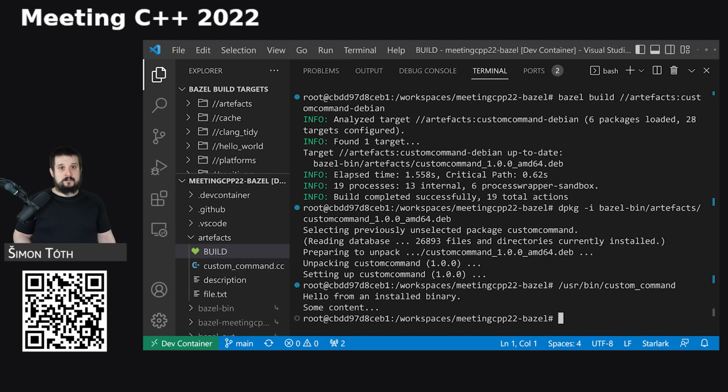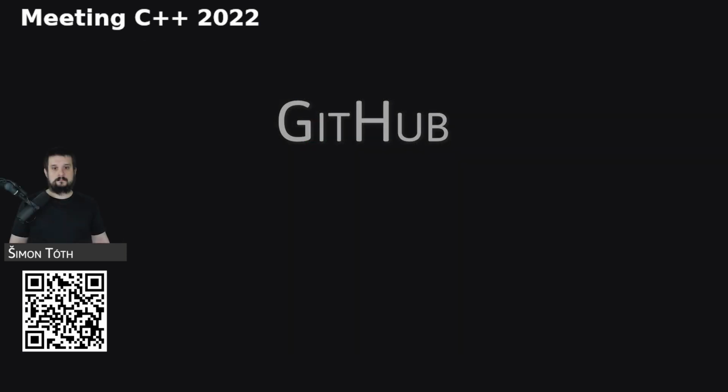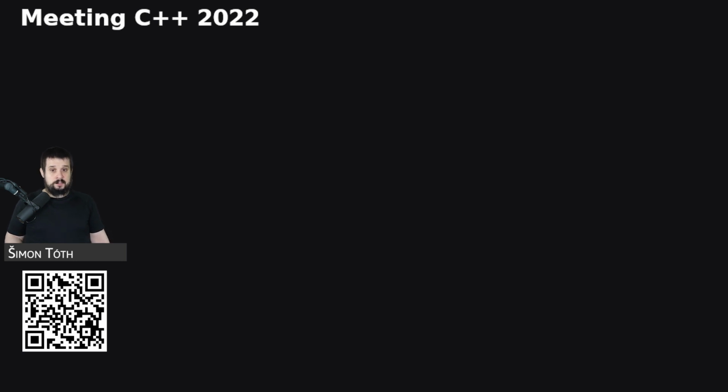However, what happens if you are in a multi-developer environment? Can you still take advantage of caching? Let's start with GitHub. To ensure that we are not rebuilding everything all the time and not rerunning tests that do not need to be rerun, what we need to do is store the cache in between the runs. Fortunately, to do that, Bazel already provides a cache action. We can use this action to store the cache in between runs.